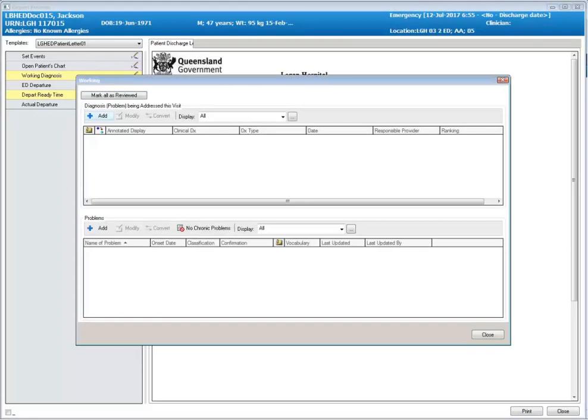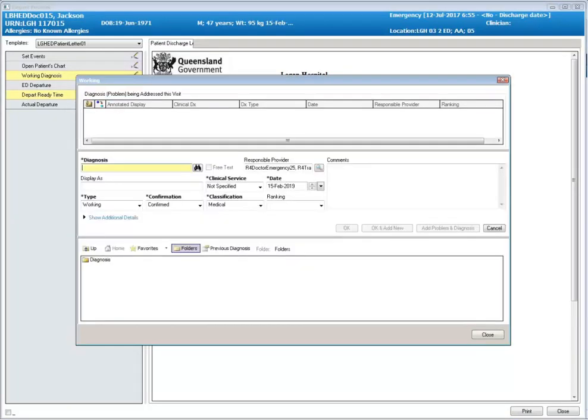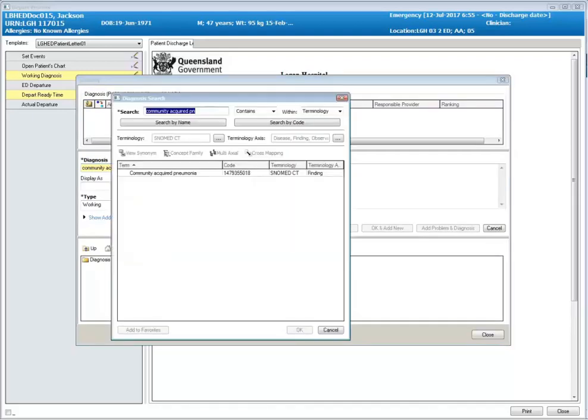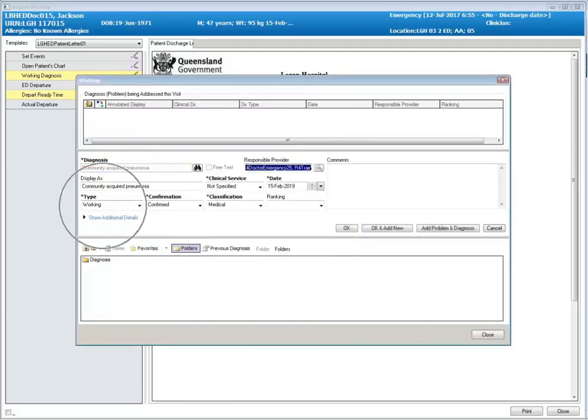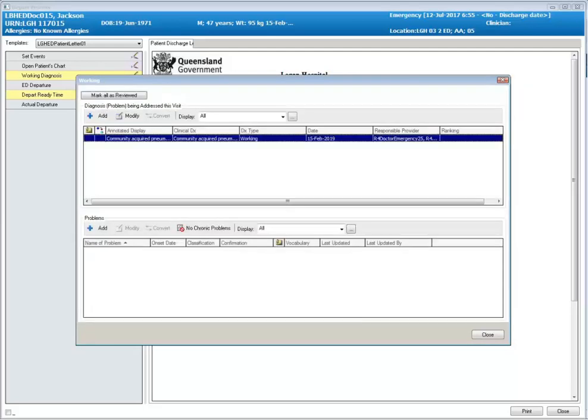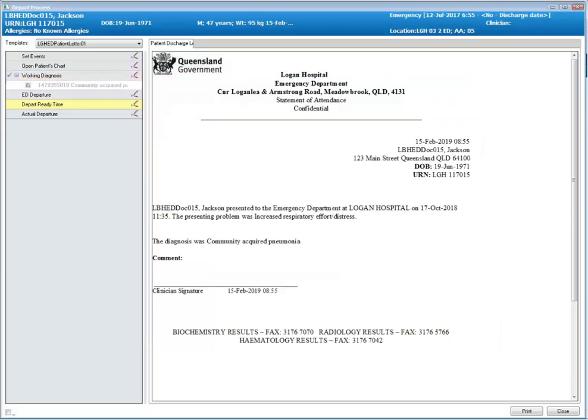And it brings me to this screen again where I'm going to add the diagnosis. I'll select from the list. I'll click OK. I'll carefully check to make sure that the type is working, and I can click OK. And I can close that screen. I've entered the working diagnosis now, and it's pulled through into the note here.